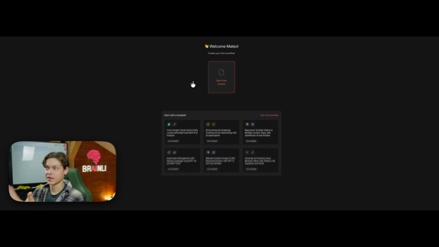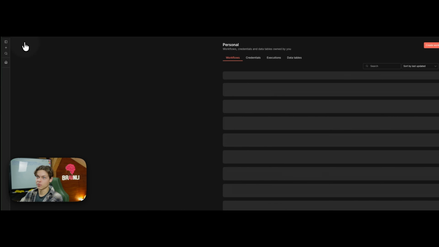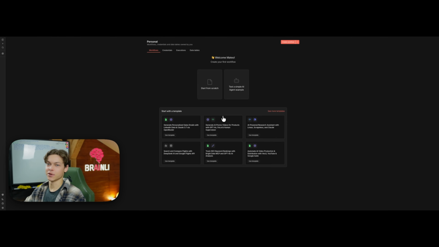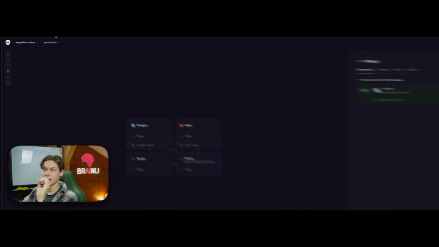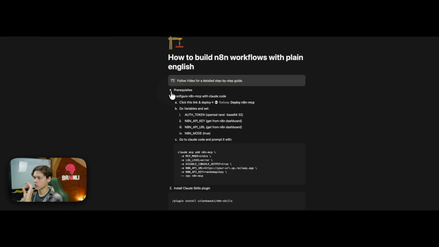Alright, so here is your n8n instance. So now you can see, you can have workflows here and create them like in any normal n8n instance, right? So n8n setup is ready. Alright, so now that we have our n8n setup ready, let's go back to our doc. So this is already done.